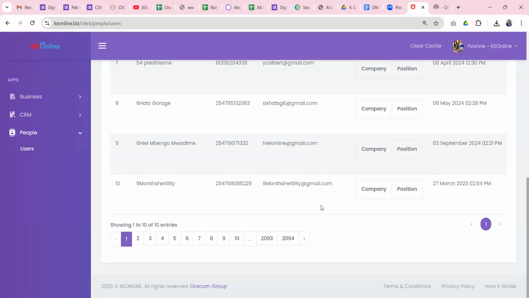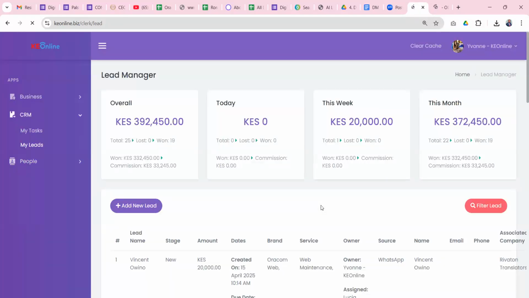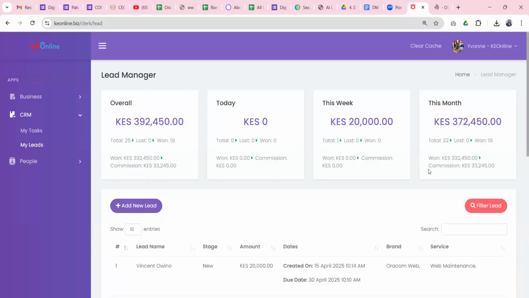Then the next data that we have here is the leads, which we have been talking about. This one now is the most important work. You'll be getting a database of the businesses, and then you reach out to them on the services that they may need. And if somebody shows an interest in a particular service, what do you do? You come here to add new lead, and then you add their details.